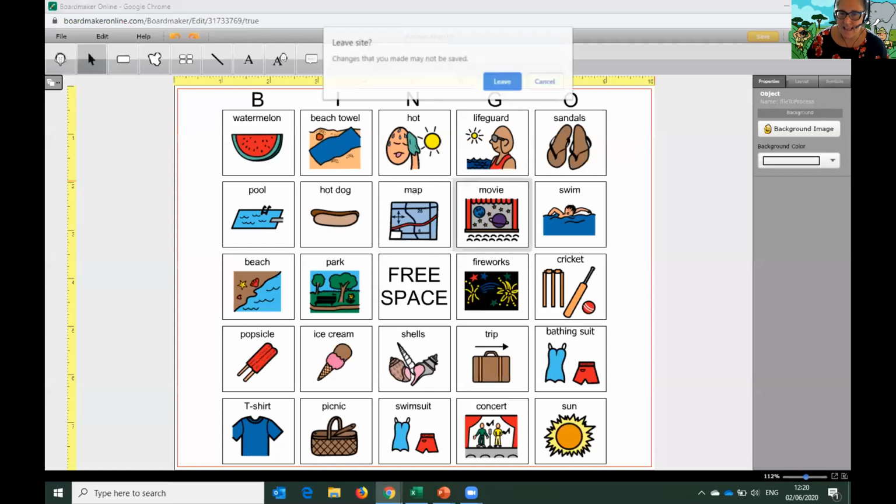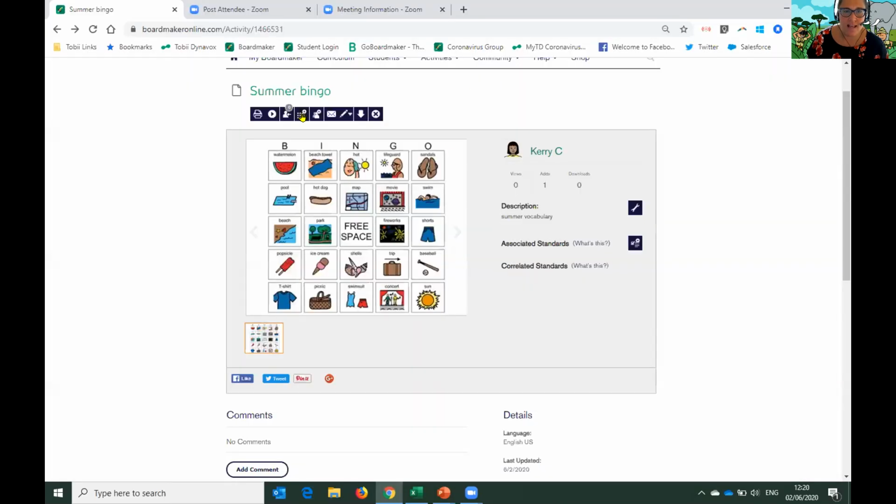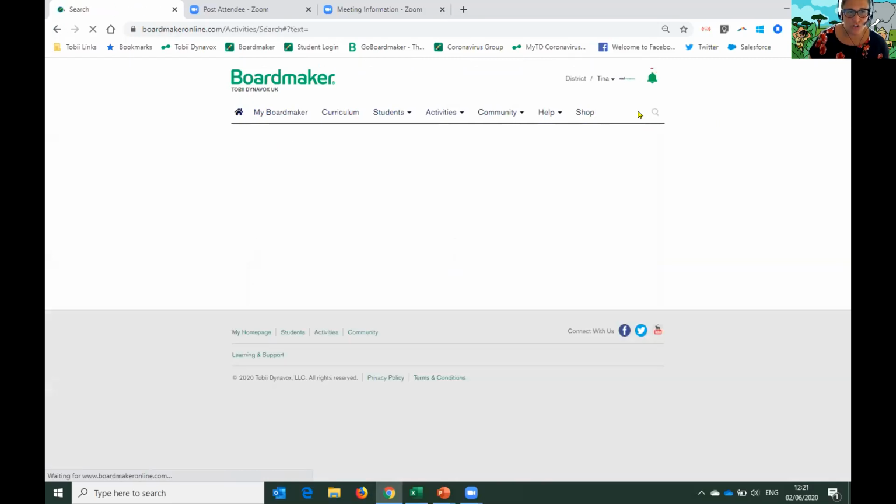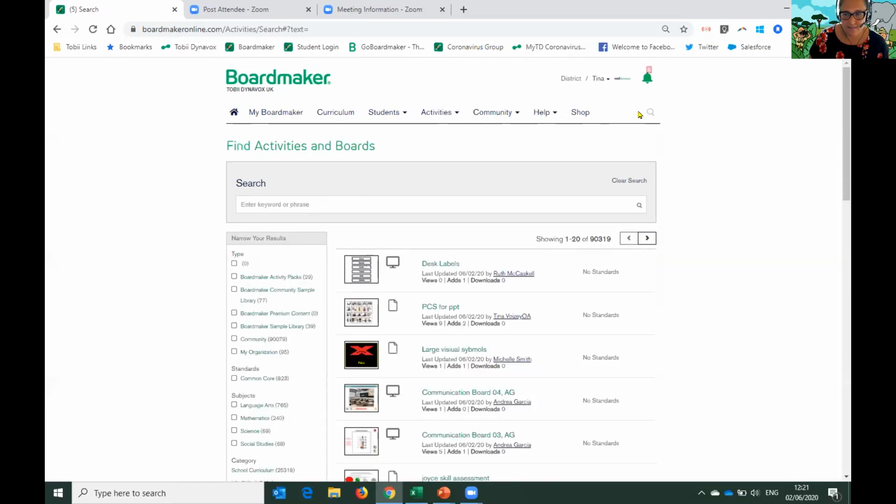Okay, so we can take anything from the Boardmaker community and we can print it out, we can share it, we can assign it, and we can edit it. I'm just going to go back to my search results. Now, if I want to see the whole community and do lots of filtering without a search word, I can also go to my little magnifying glass and just press return. And I have an empty search.